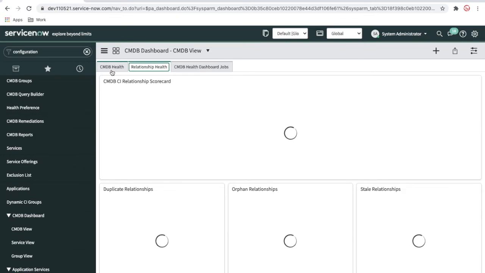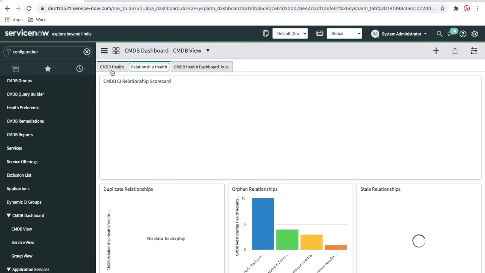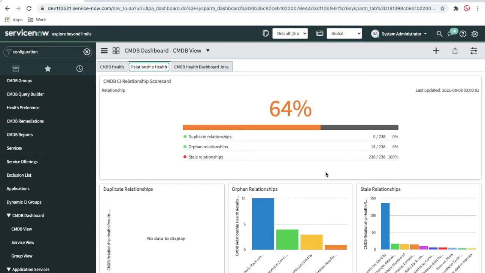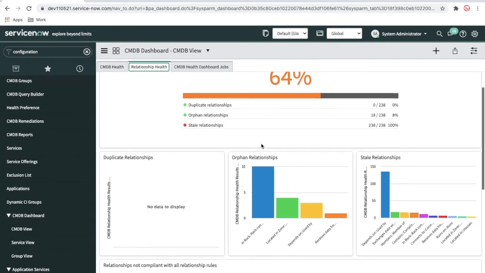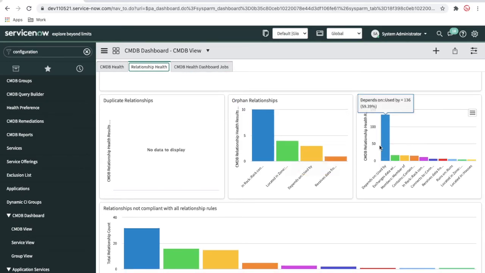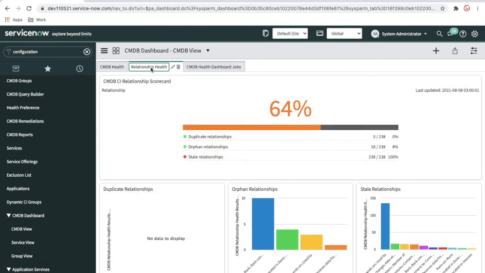Okay, and if you see the relationship health, these are the particular CI health we talked about. Now, there are two tabs: one is the CI health and another is the relationship health. In the relationship health, you can see that 64% is the relationships. It should be 100%. In our case, it's supposed to be 100%. There is the orphan CI, and the CI state relationship is not correctly maintained. So this is CI relationship health. You can see that our expected behavior should always be 100%.